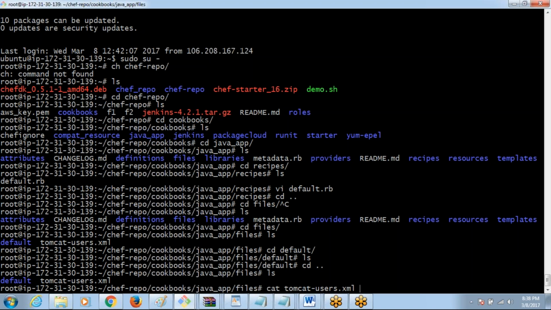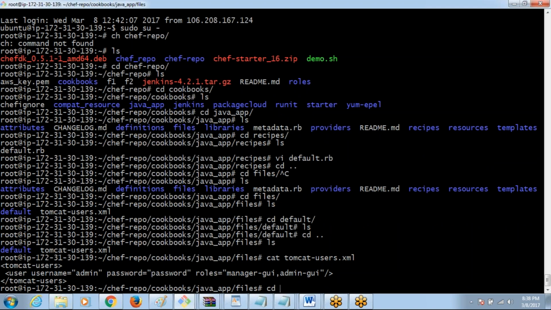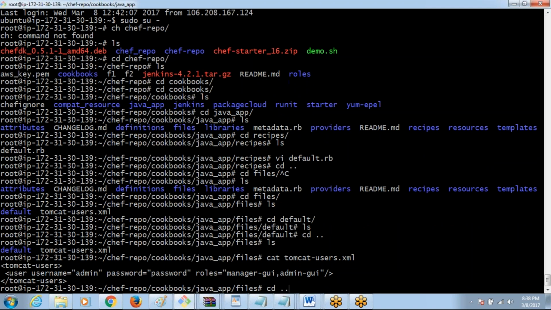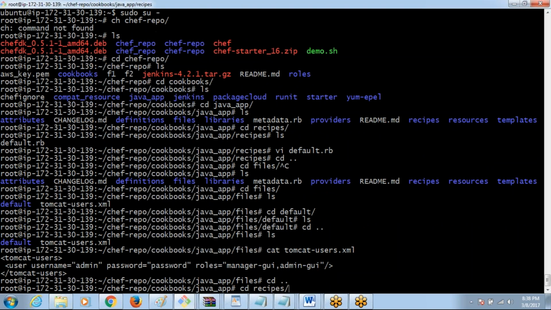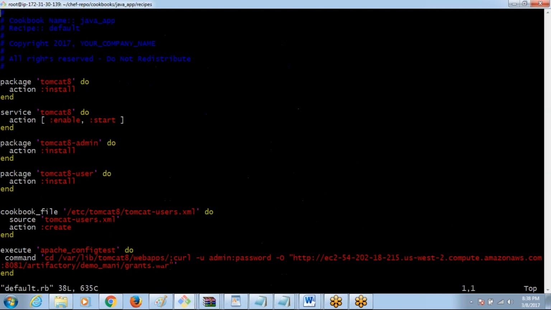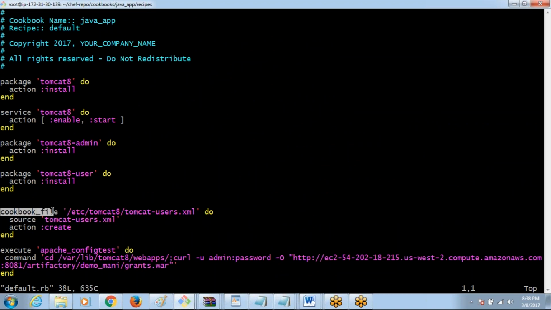Now what I am doing, you see, this is the content of my tomcat user.xml. This content is referred inside my recipe file. Understand? You see, in default.rb, I'm just saying take the things from the cookbook file, the source is going to be this name and the action is going to be create. So where you want to create, in /etc/tomcat in the deployment server, create the file in this name and take the content of this file from the source which is inside the files directory. Correct?